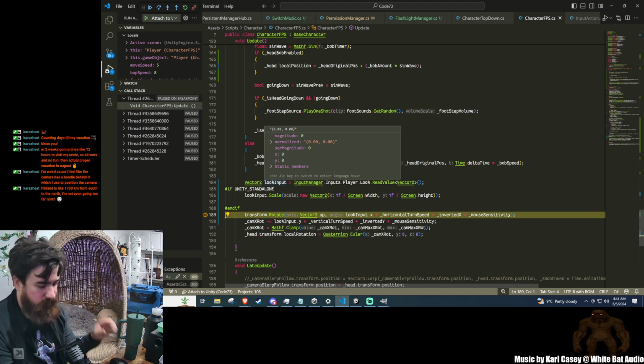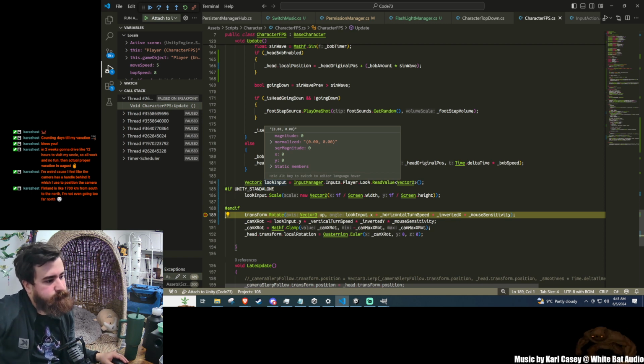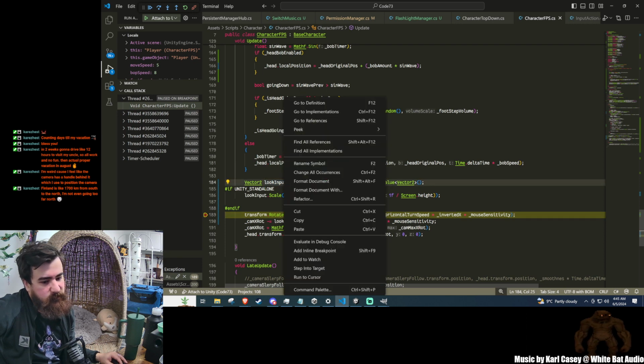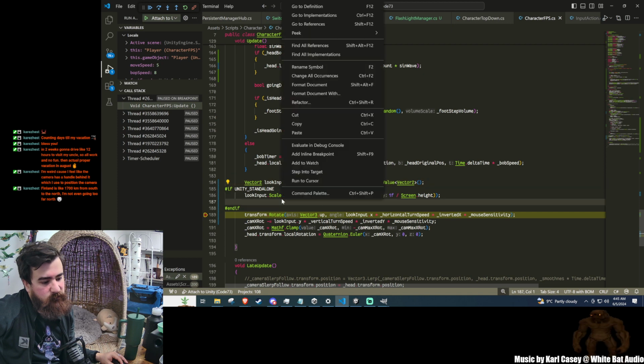Okay, well, I guess we'll actually have to calculate because, so Finland is like 1,700 kilometers from the south to the north. I'm not even going too far north. Huh.